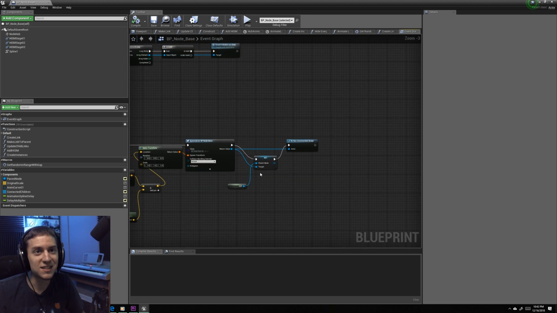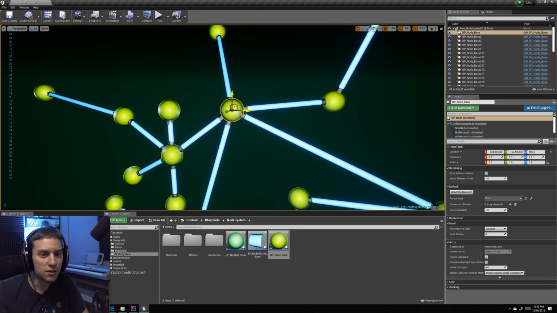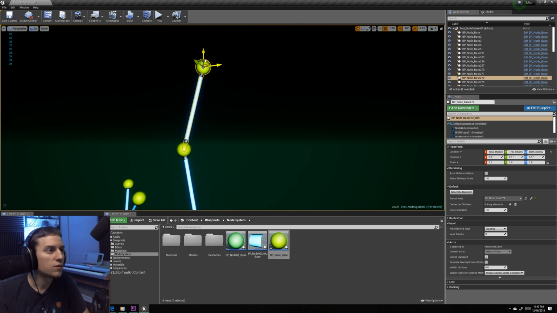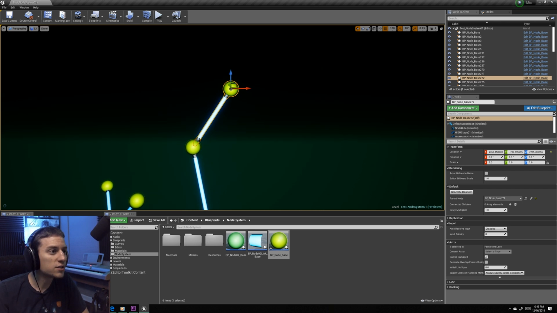Because I can say, hey, when I move, I want you to update your link, because I don't know anything about that. The way these work is the one node has only one link to it, and that's the parent node. So this is a child and that would be the parent.